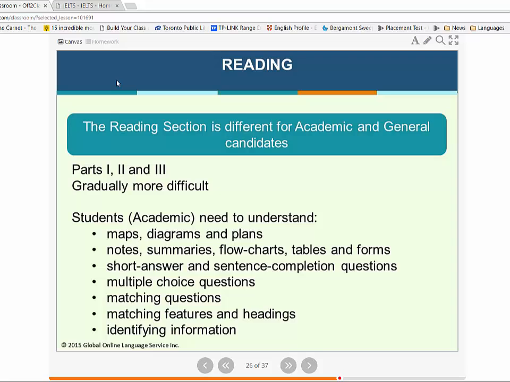Matching features and headings are quite interesting. And I'll just say, if you get a matching headings, this question will always come before the text itself. So the student will be presented with perhaps 7 headings, and they will then see the text, which has 7 paragraphs. So that's the only question from memory that will come before the student sees the text itself. So make sure you do practice those.